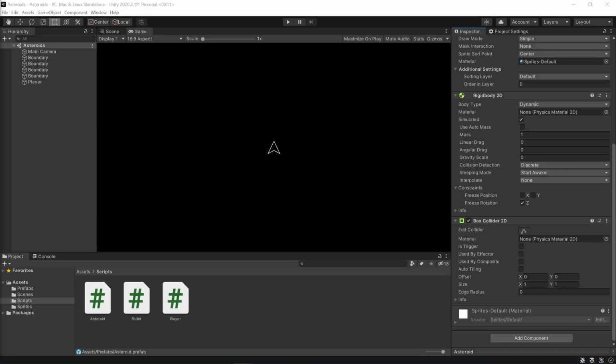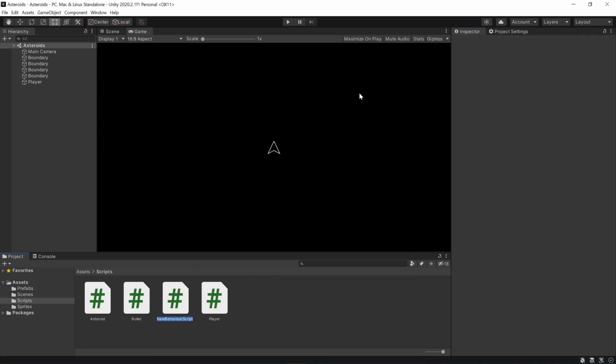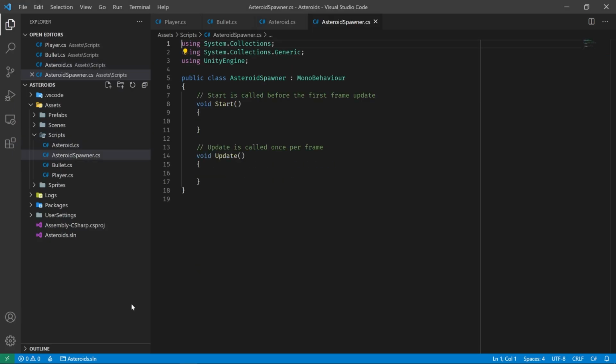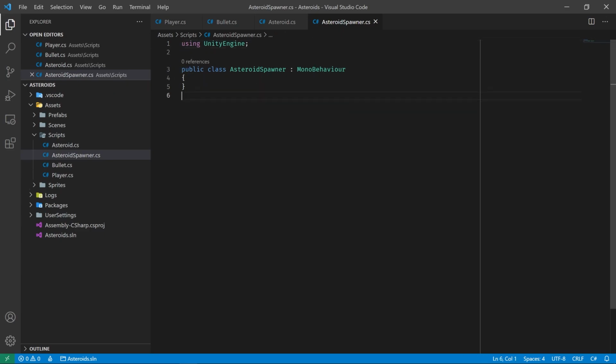Okay, so let's create our asteroid spawner. Right click, create C# script. Asteroid spawner. This is going to be one of the more complicated pieces of code we write. There's going to be a few different things happening here. So for our spawner, we want to spawn a new asteroid at a regular rate.